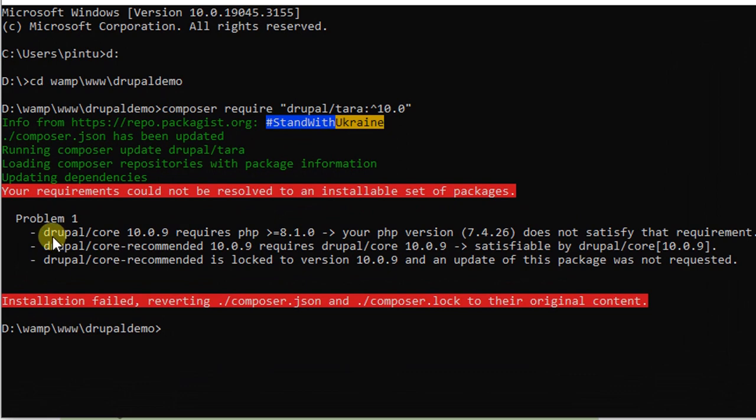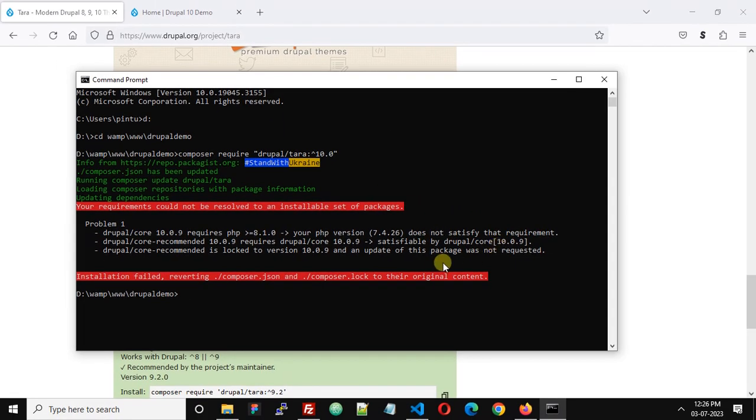Okay, now we get this error message: Problem 1, Drupal core 10.0.9 requires PHP version greater than or equal to 8.1.0. Your PHP version 7.4.26 does not satisfy that requirement. And this error message is repeated a couple of times.